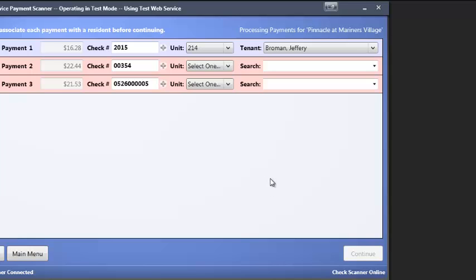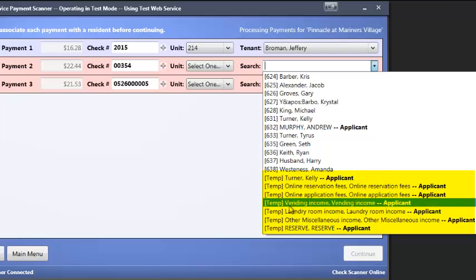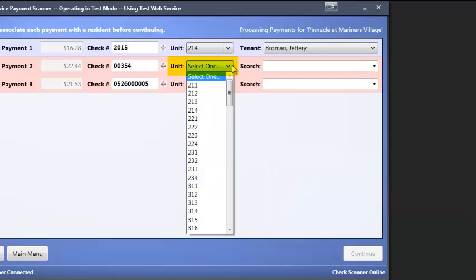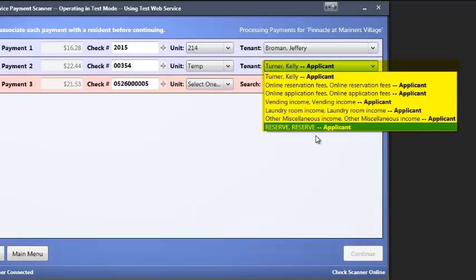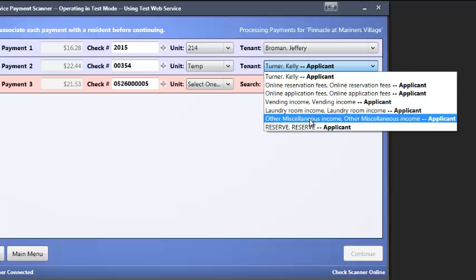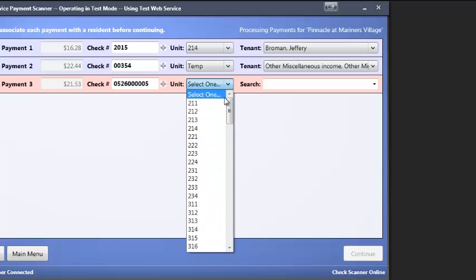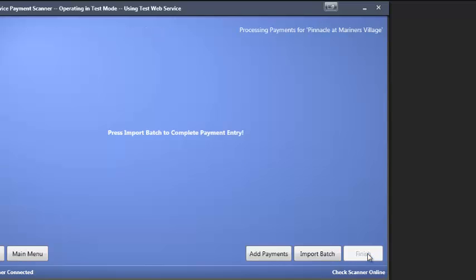If the payment is from a vendor, we can handle that as well. In the search box, you'll simply scroll down to the end to see the different temp categories. You can also choose temp from this list, and then just those categories will be listed there. So choose the category that best represents the payment you're processing, and keep in mind there's an other miscellaneous income category, and in many cases that may be the best option for you. So then just choose it and you're ready to go. Once you're ready, go ahead and click continue to move on to the next step.